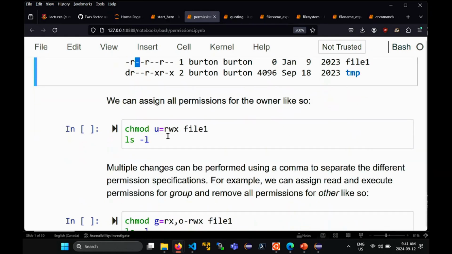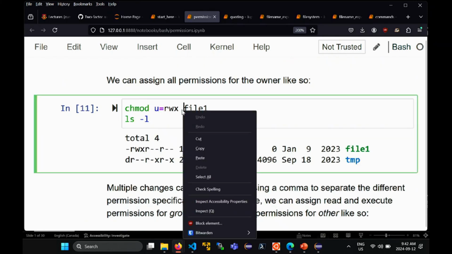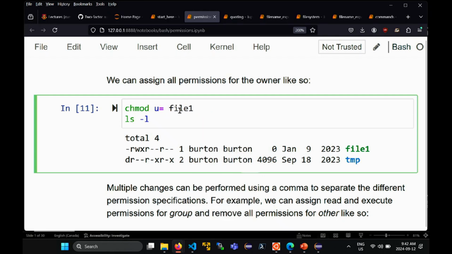Assignment will set all of the permissions that you specify. So U equals RWX will set read, write, and execute permission. U equals nothing will strip all the permissions, and so you can see here the user has no permissions now. Notice that it doesn't affect group or other. So you're saying the permissions for the user are nothing, the permissions for the user are everything, the permission for the user is just read and write, this is just write, and so on and so forth.